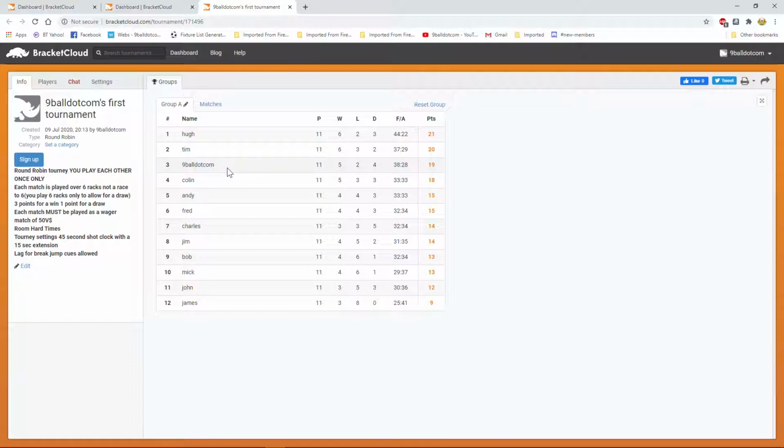His alter ego 9ball.com finished third, but to cut a long story short on that, this shows you that out of all these 12 players, Hugh played 11 matches, he won 6, he drew 2, and he lost 3. He got 44 racks for, 22 against, and he ended up on 21 points. So he's the winner of the tournament that night. He came out on top. And in all of those matches that he played, and all these other guys, when they set up the match, they set it as a wager for $50.